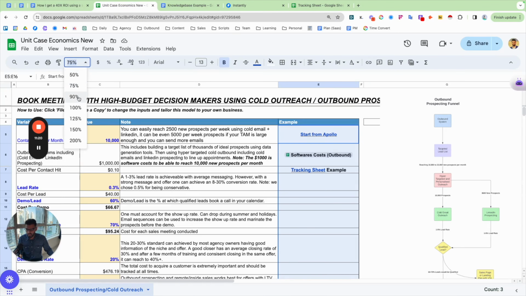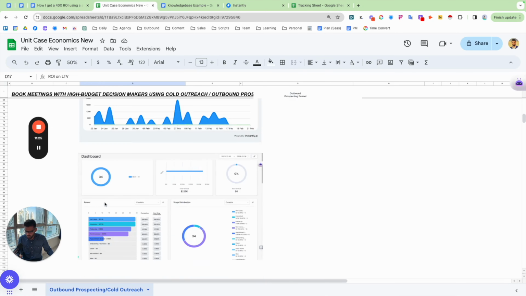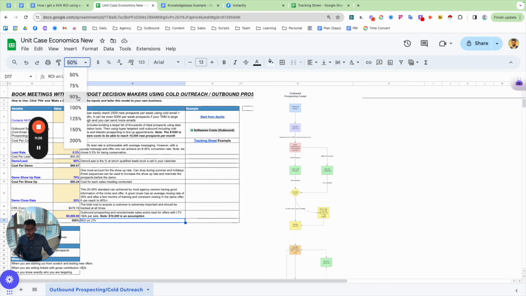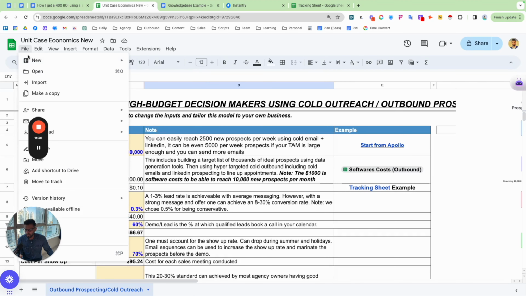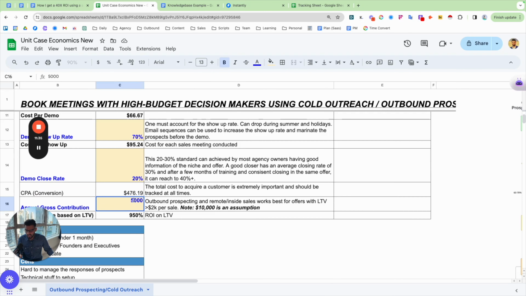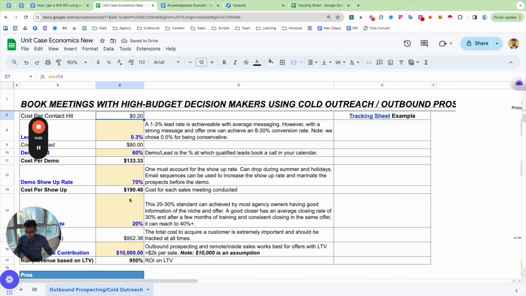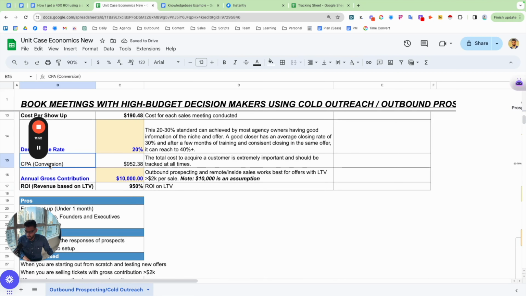And let me take a look from a high-level overview. I think I've covered everything. What you can simply do to change is make a copy. Click on File, make a copy, and then change the numbers. So let's say the lifetime value of your client is $10,000, and it's costing you not $1,000 but $2,000 for some reason. It'll change the numbers because it's simple maths. The cost to acquire a customer is $952 based on the numbers.